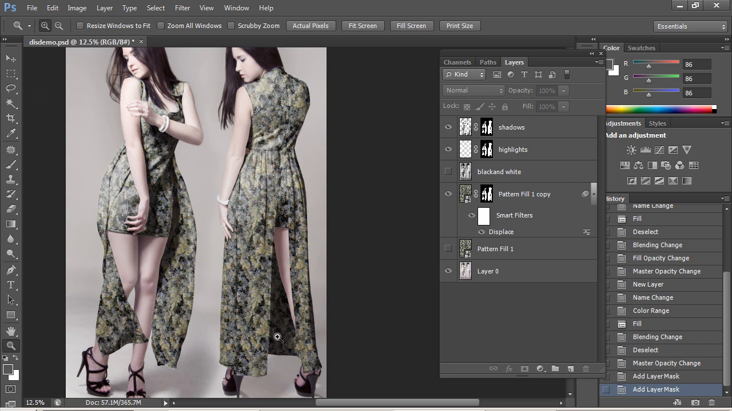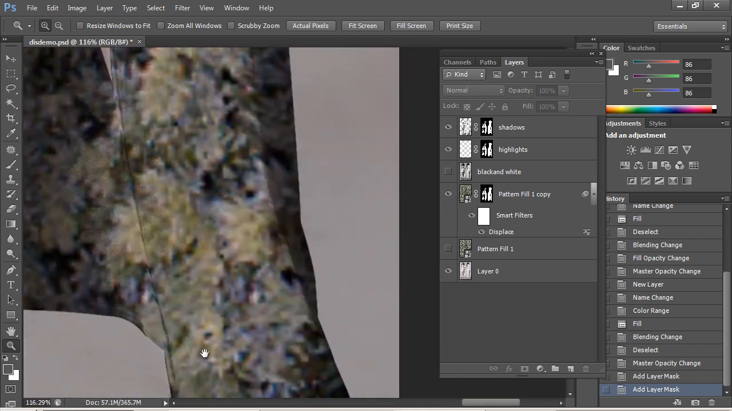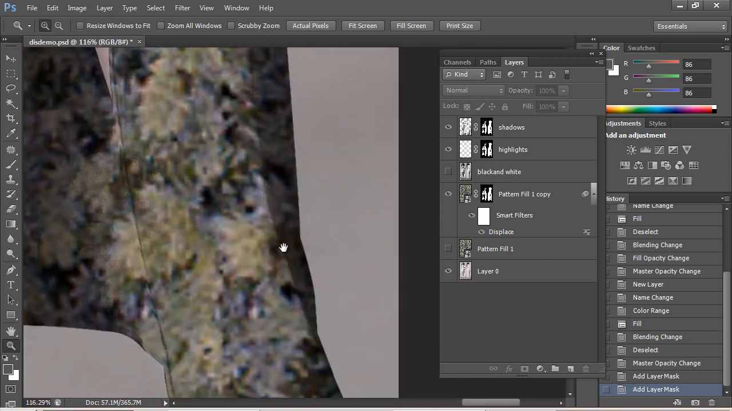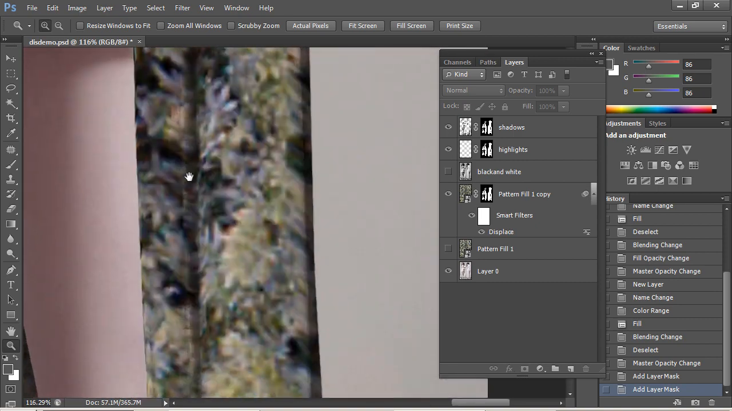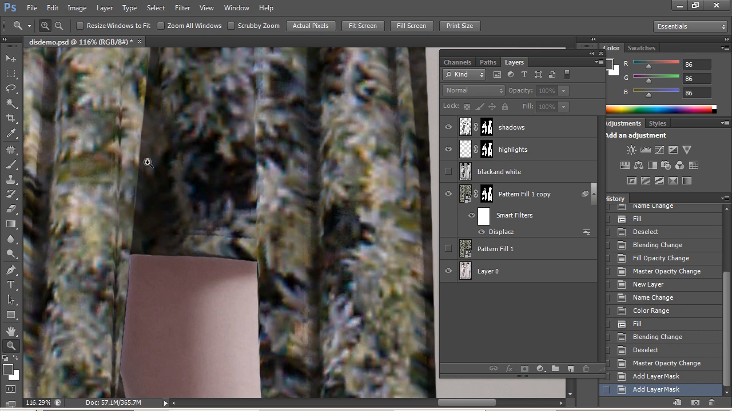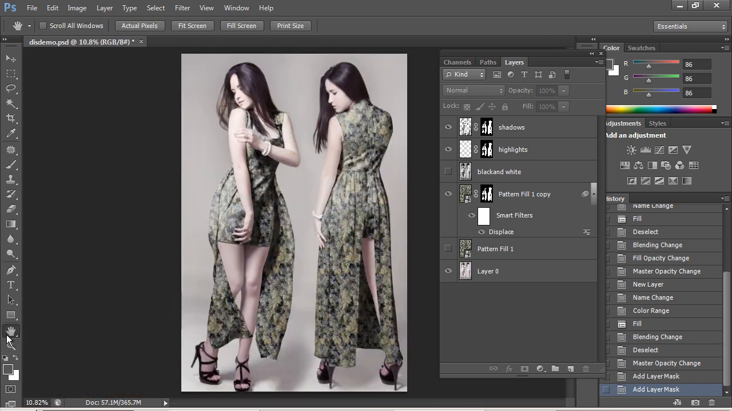There's still some issues though. If you come on in here, you'll notice that it may not wrap around quite enough in some of the edges. There's some weird distortion going on in some of the places. We can fix those with some of our other tools, such as Puppet Warp and Liquify. So we'll play with that in just a minute.